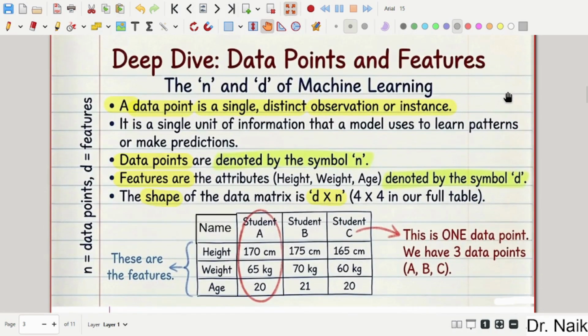Data points and features. A data point is a single distinct observation or instance. So student A is a single observation, therefore it is called a data point. Student B is another single observation, so this is another data point. And student C is another single observation, so this is another data point. Therefore, we have three data points A, B and C.